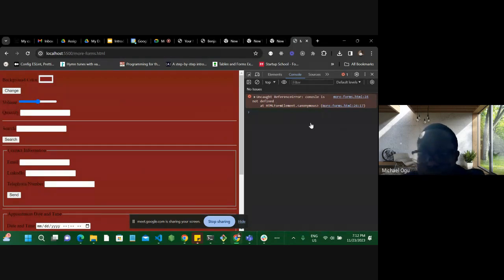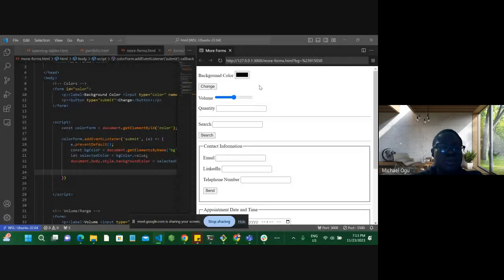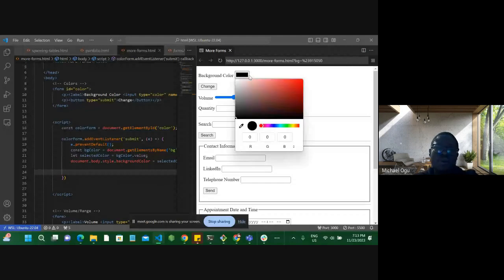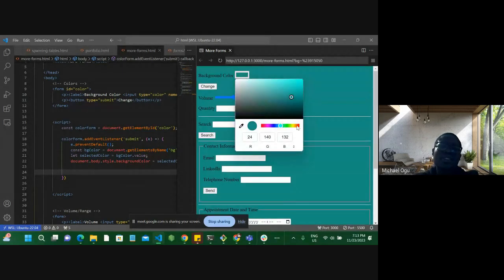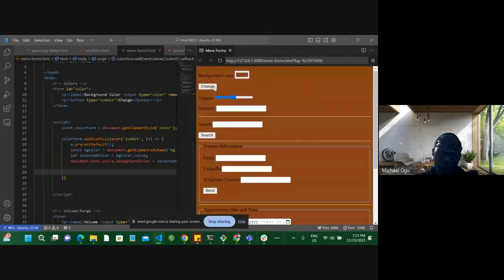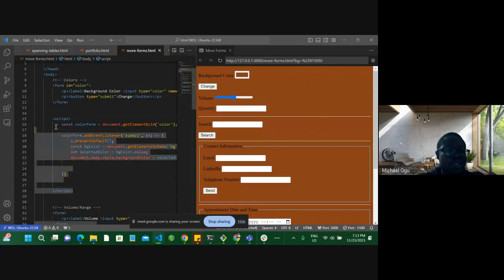So you can see exactly what happens. If I come here again, it's not working. Let me change it to this color. I press change, it changes. Then I say, all right, let me change it to this color. I press change, it changes. And basically, what's making those things change is this piece of code here, JavaScript.